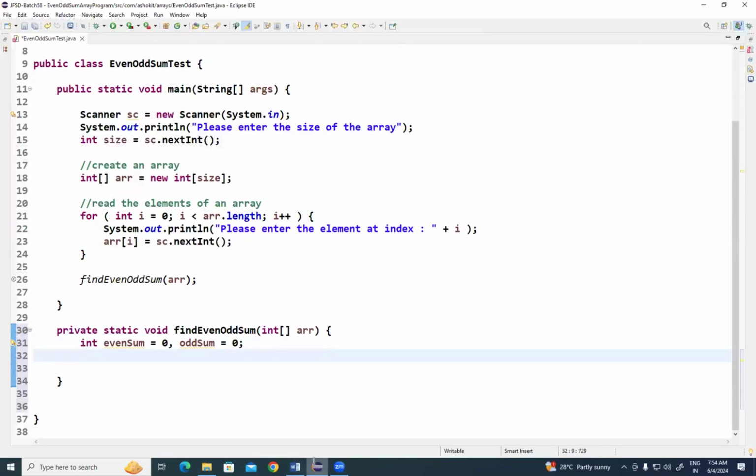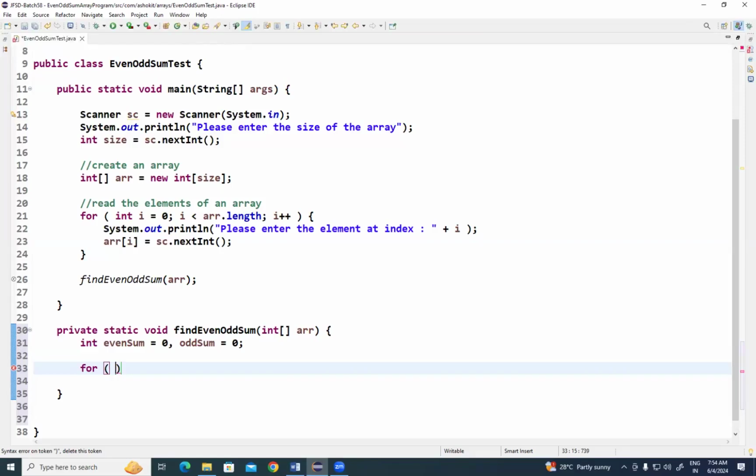Did you get my point, everyone, both online and offline? Two variables I took. Tell me, how do you find whether an element is even or odd? Modulo. First, take the element from the array. How do you check whether a number is even or odd? If a number is divisible by 2, it is an even number. Otherwise, it is an odd number.